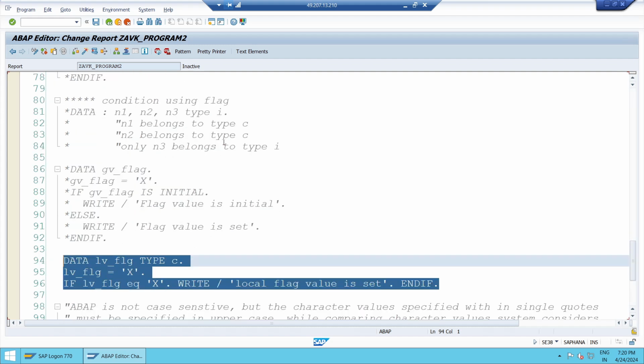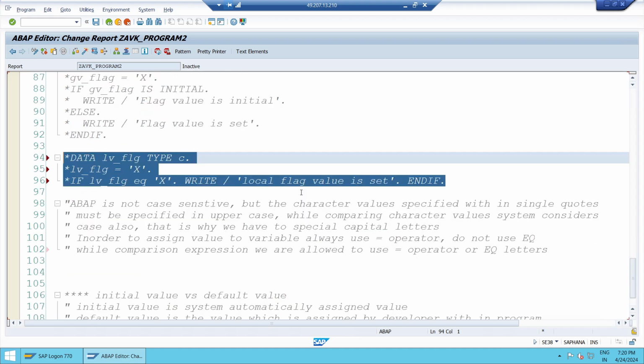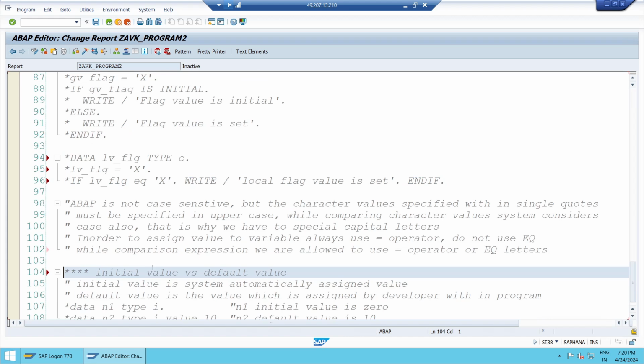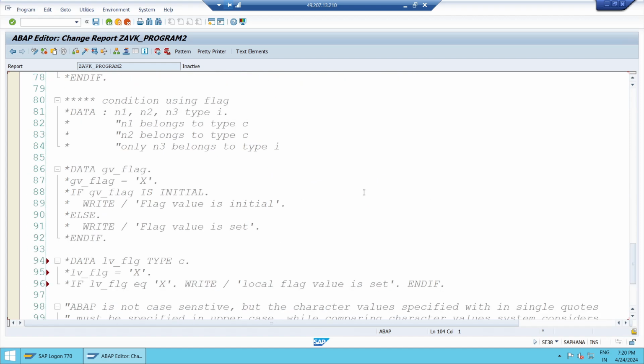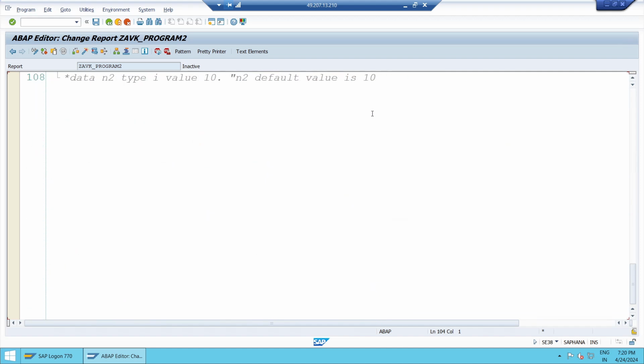Next, I also introduced one type of flag. You have to know the flag concept, and be aware of global flag and local flag concepts. I also introduced initial value versus default value. I covered many small miscellaneous things, but actually we are into conditions, right?